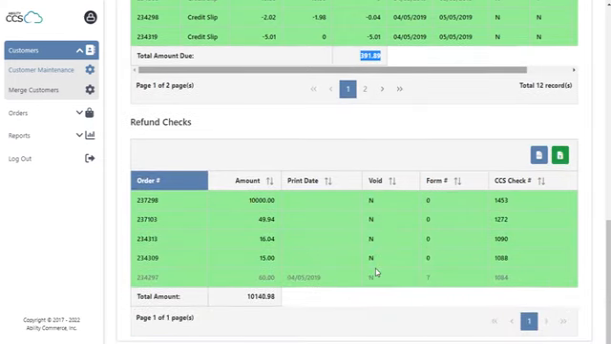Underneath that, I can see a recap then of any refund checks. So this is going to show me any refund checks that have been issued by the system, whether they've been printed or not. So in this case, I can see that one of these refund checks was printed back in 2019, but at this point, the other refund checks have not been printed.